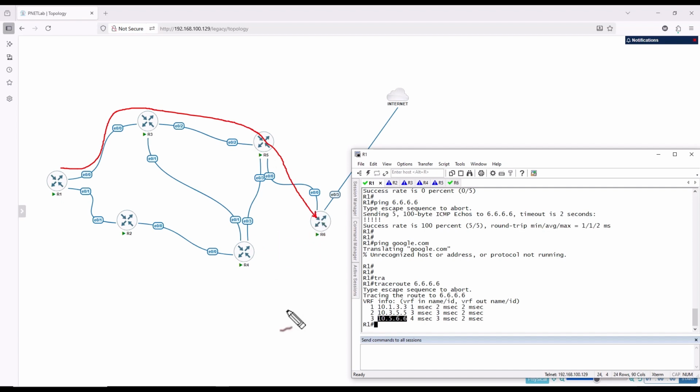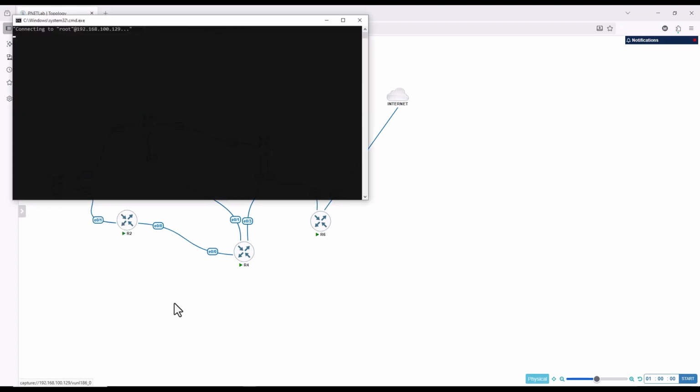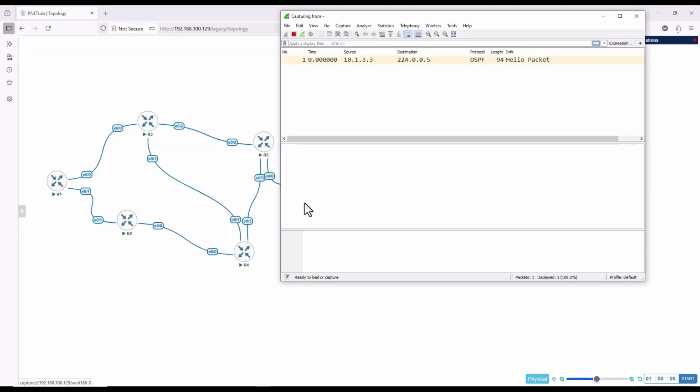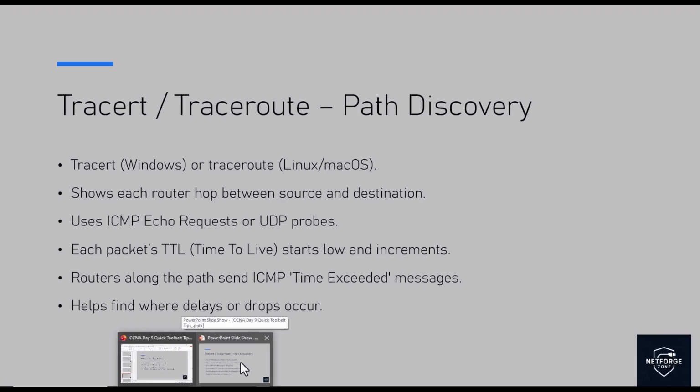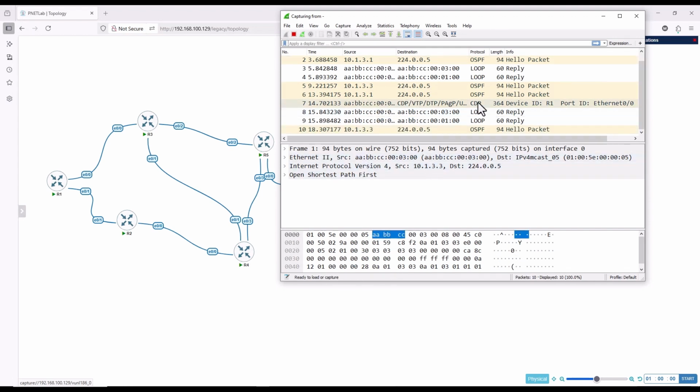So what is a traceroute? Let's just capture again. I'm just going to capture on E0/0 in here. I want to show you what traceroute is going to look like. If I go back to my slides, traceroute is going to be an ICMP message again, like what we had on pings, but it could be, of course, UDP probes as well. So let's just check this. I'm going to check.